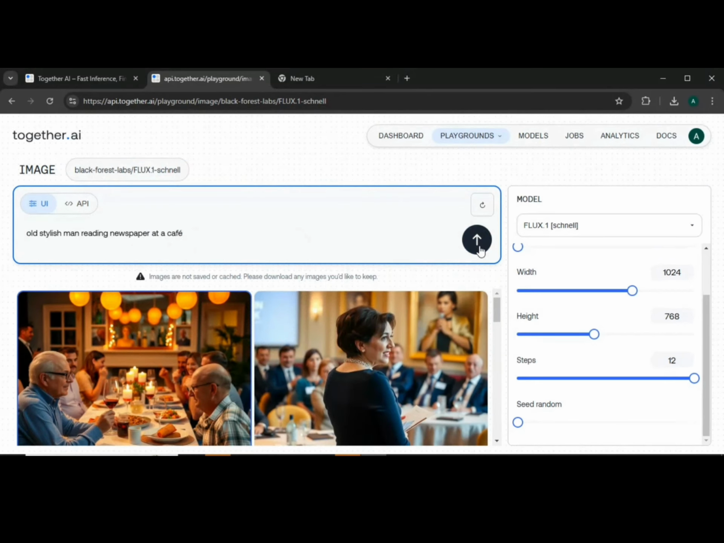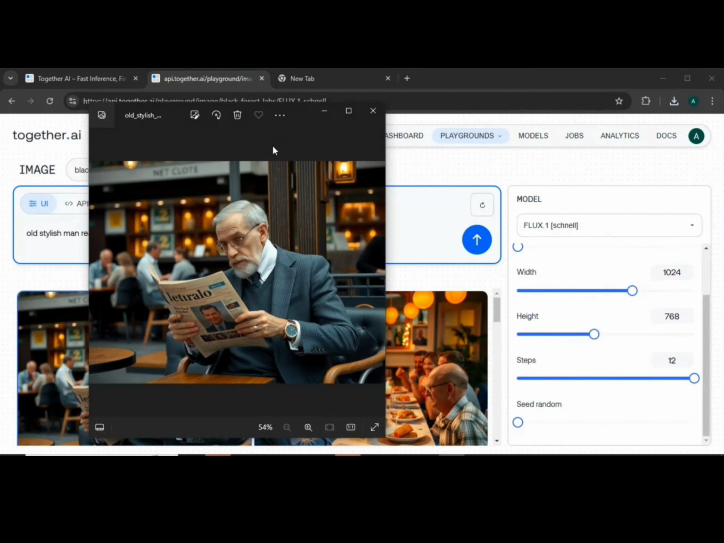So I'm just going to include an old stylish man reading a newspaper at a cafe. This is what it generated, and the man is looking just so stylish actually, and he's reading a newspaper at a cafe. So the generation is actually very good. The background is blurred, so we can focus on the man. Look at the hand, they are all intact. There is no distortion on the face, on the hand, and the newspaper is actually looking so real, like an actual newspaper. So let's go ahead and check out more prompts.